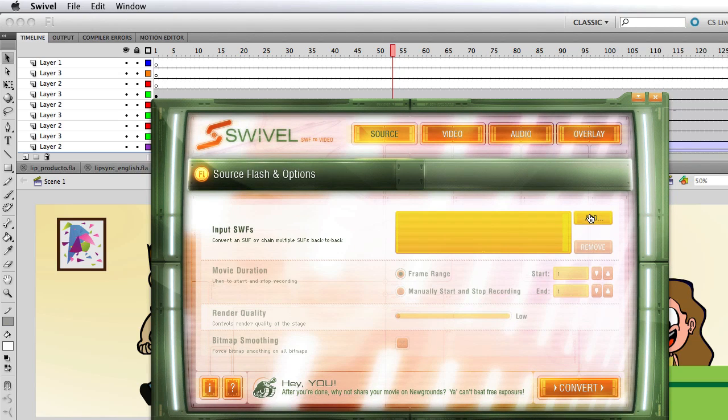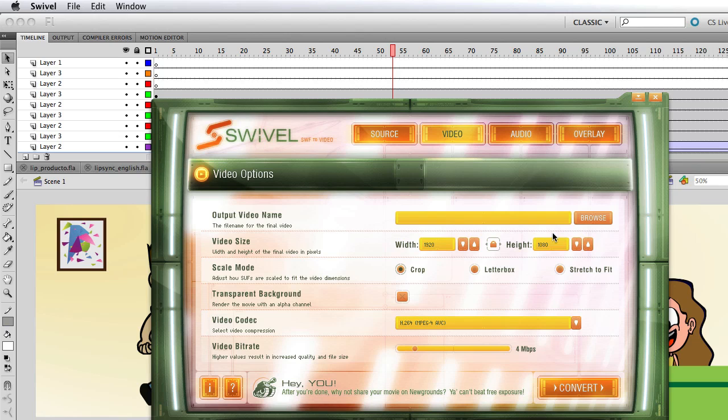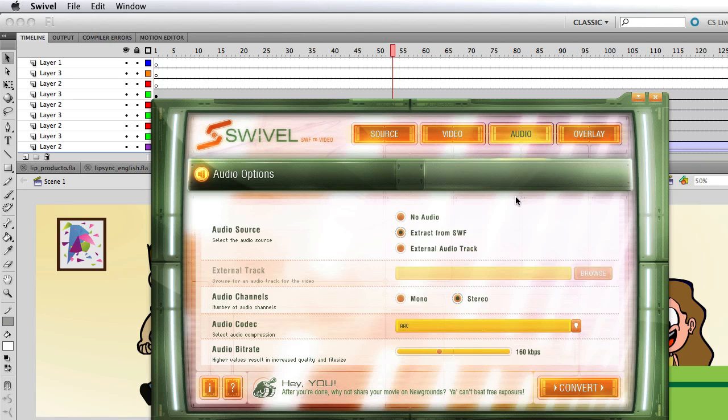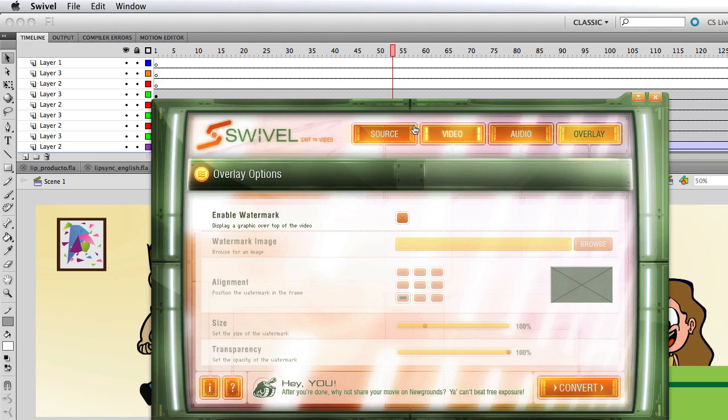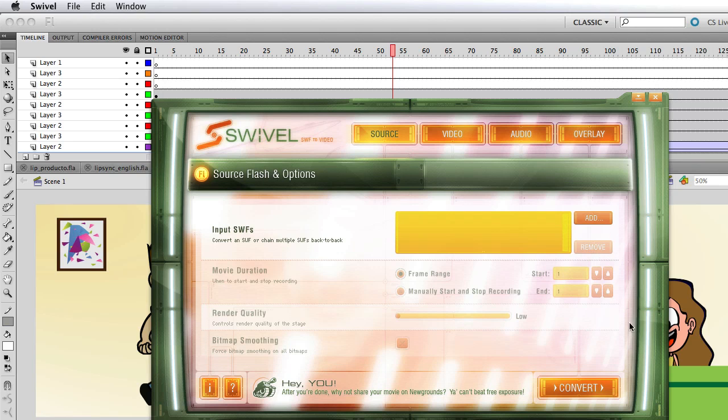Anyways, it's pretty straightforward. You click add and you add your SWF file from your computer. You pick the start frame, the end frame, and convert. It exports 1080p. It's amazing. And I have an example here I'm going to show you in a little bit. Here's some audio information, and you can even add a watermark if you fancy that. And anyway, just click add, convert.